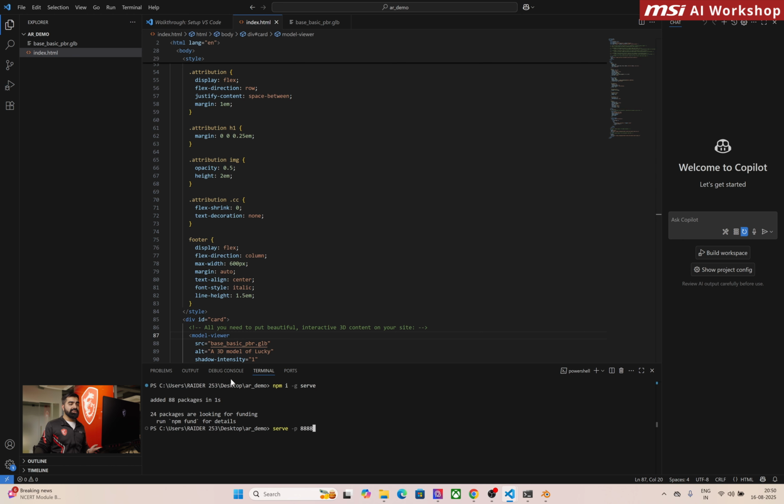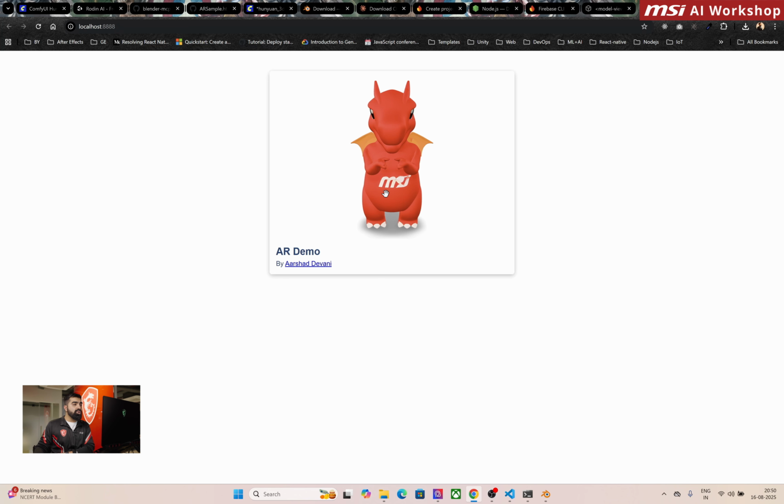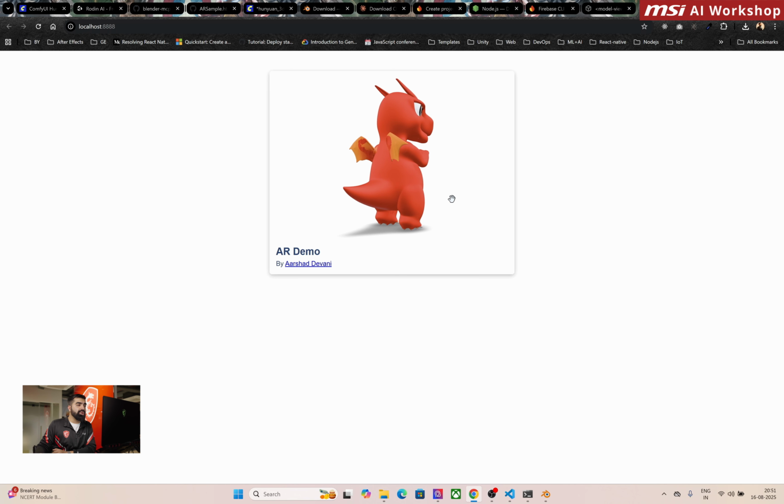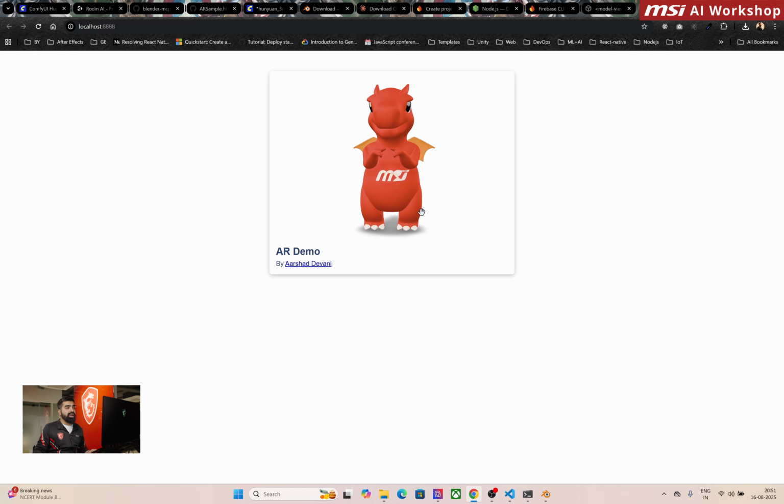And I'm doing this as part of the terminal which is set within VS Code itself. So I'll hit enter, and it has started a server on localhost 8888. When I open this up, you can see now the lucky mascot is available. It says AR demo by Arshad Devani, and this particular model which we had created is now visible here. Which means when I publish this particular link, and we will make sure that the link comes to you guys as well, this model will be usable by you as part of AR. Stay tuned, we are going to showcase how this will look as well.